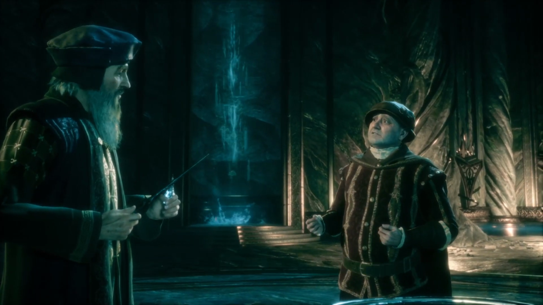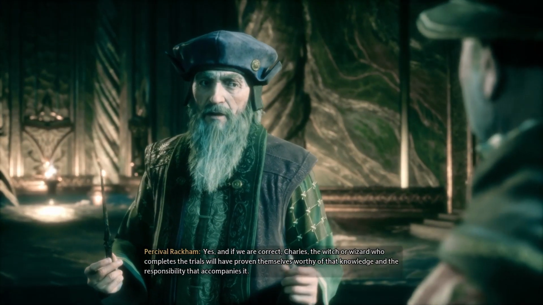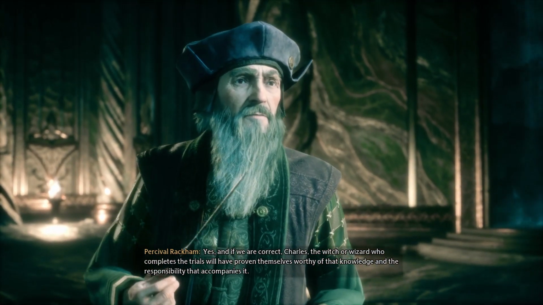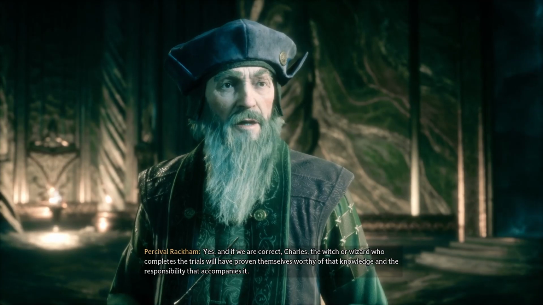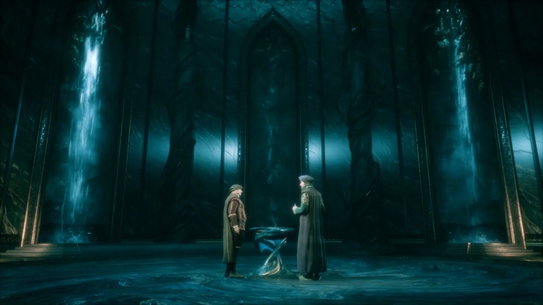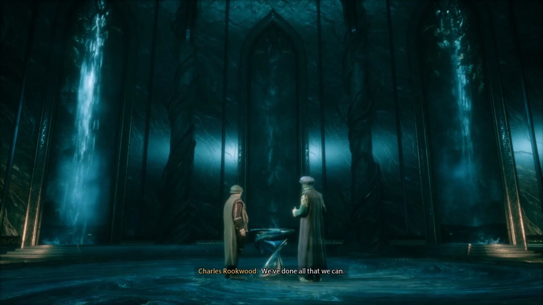So you get knowledge secondary to obtain abilities in gameplay. Yes. If they are correct, ancient magic abilities have cooldowns and meters. So that's the combat gimmick that it's added.